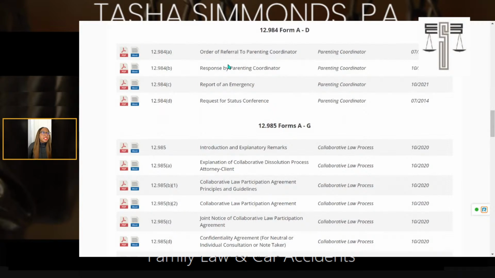Okay. All right. Next batch of forms. Order of referral to parenting coordinator. What's a parenting coordinator? Click on the form and find out. But this is what the judge signs if they think one should be on your case. And this is for the parenting coordinator themselves to fill out. You don't have to worry about that. Report of an emergency, request for status conference.